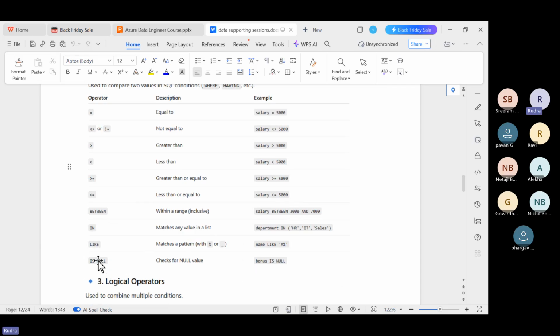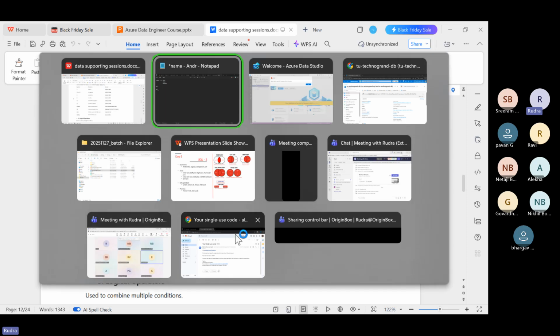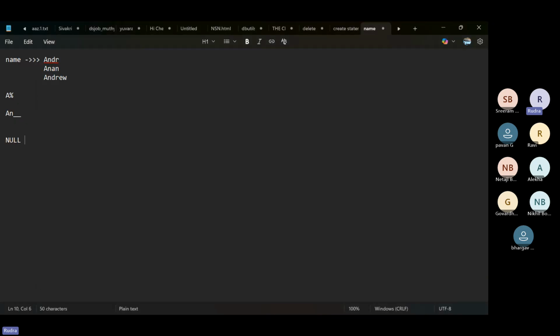And one more thing is null. Null is something undefined. So when your data has a null value inside it, that means it is not blank. Okay, remember that. Null means it's not defined. You can compare a blank with another blank, but you can't compare null with another null. So null is not equal to another null, because null is nothing.